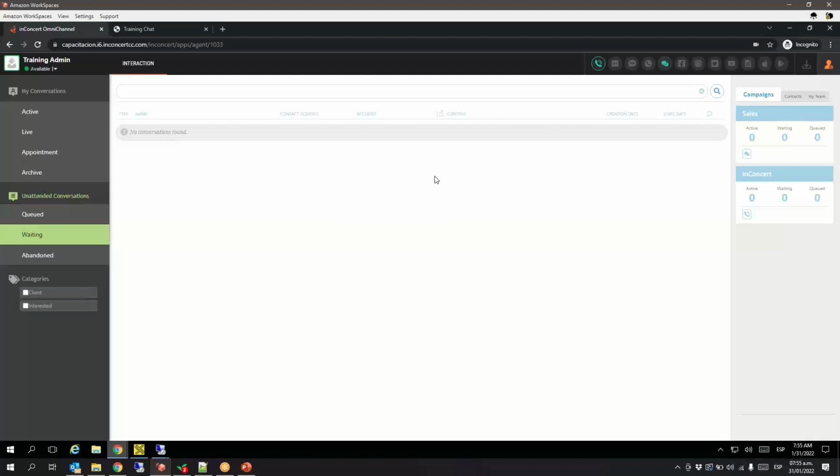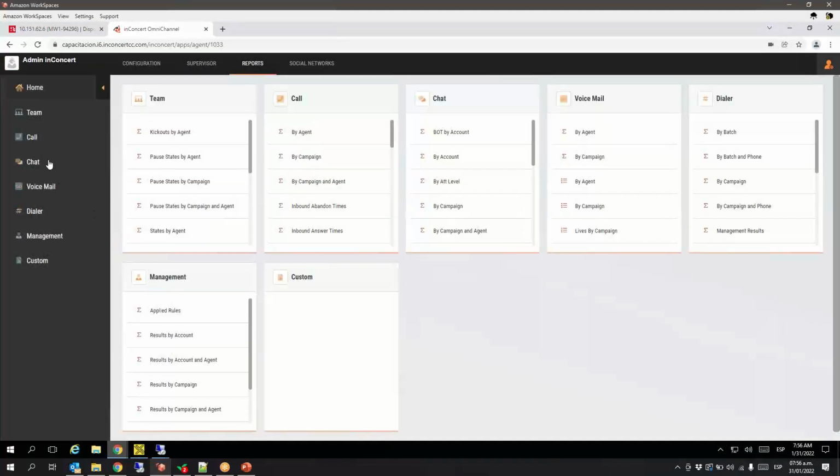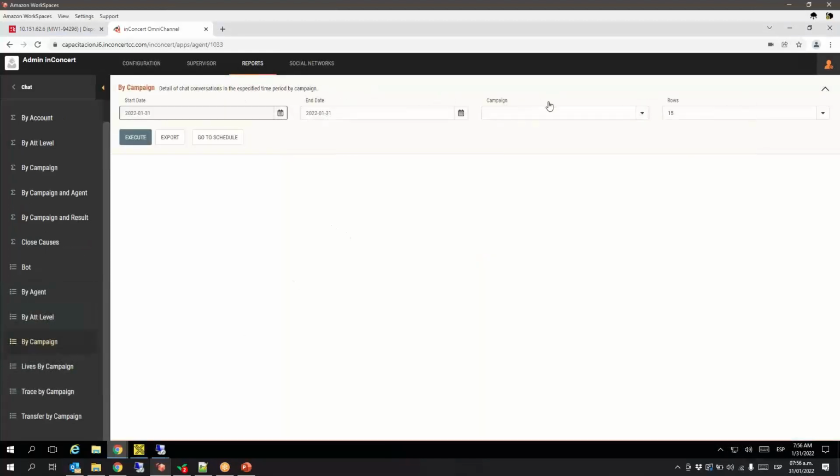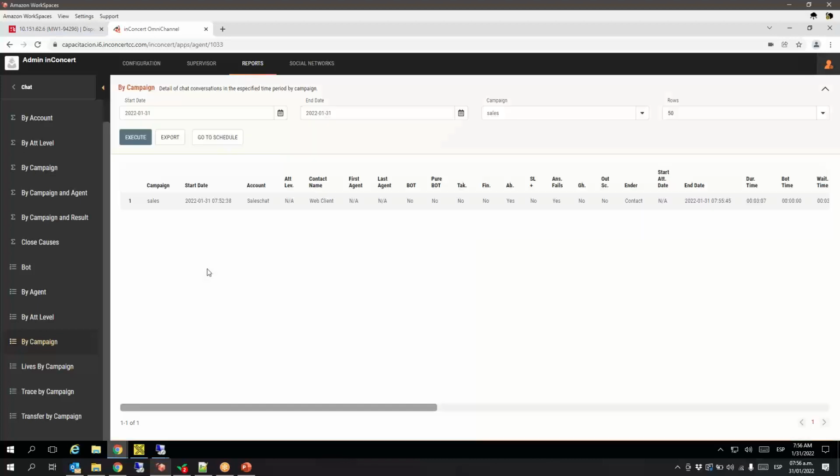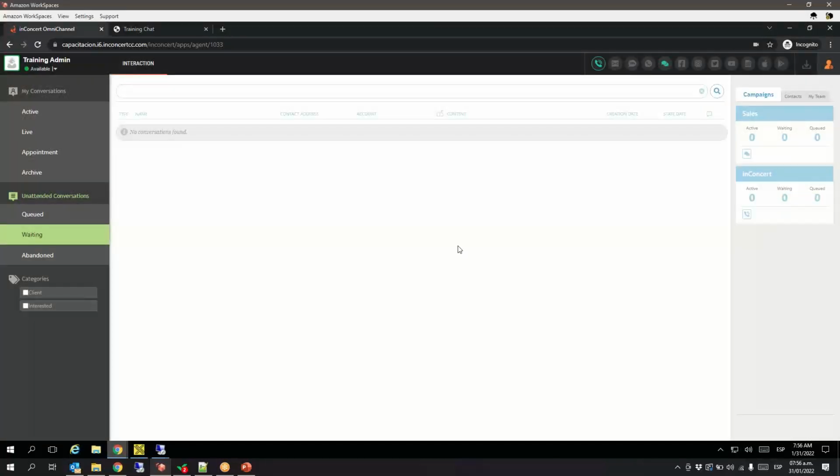This is the first thing I want to show you with chat. Why did the interaction disappear? Because if I don't respond with a message, my interaction is marked as abandoned. Do you see here, abandoned? It's because in inConcert, we consider the interaction taken only if my agent sends at least one message. So it's marked as abandoned, and I cannot disposition that interaction.